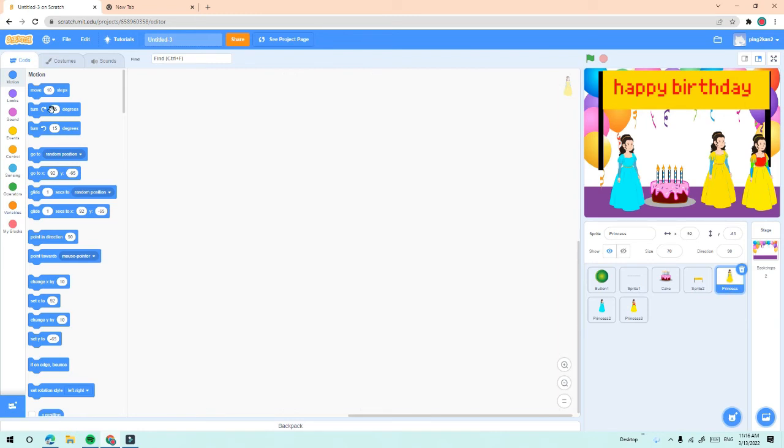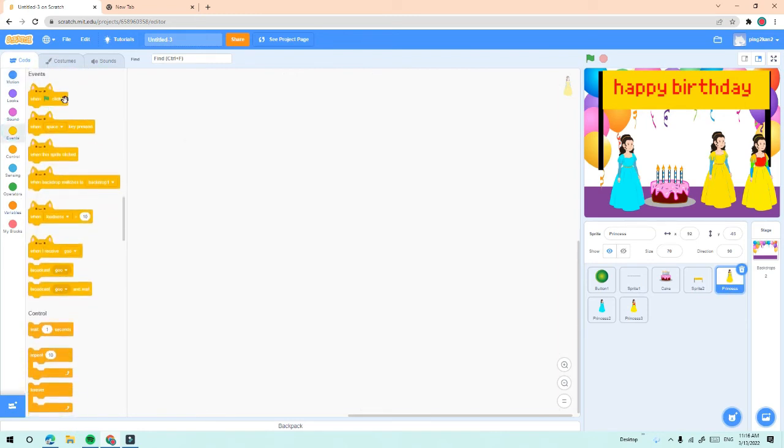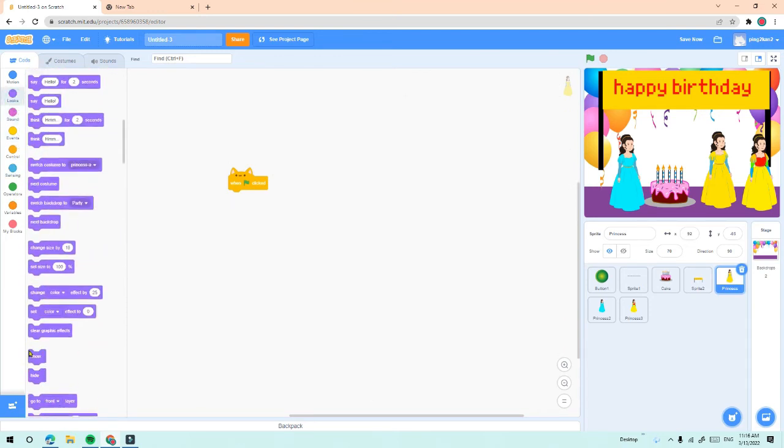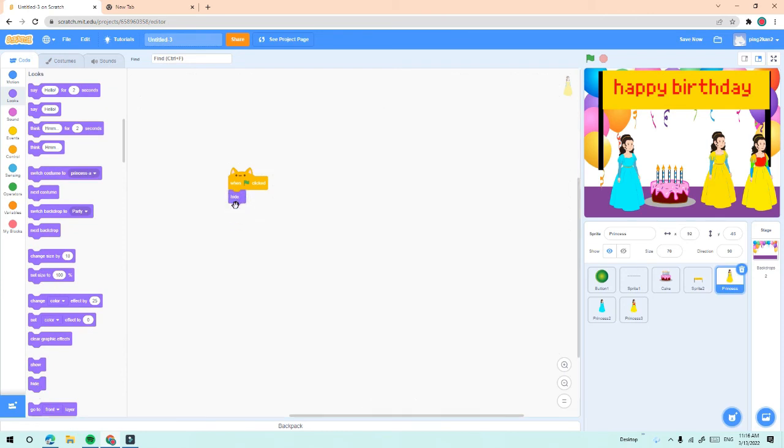For the princess, we press when green flag clicked. Later, because I need two of these princesses wearing almost the same clothes, I will put this yellow princess's code into this backpack, and later I will click princess 2 and open the backpack again. Or you can just copy this clip.